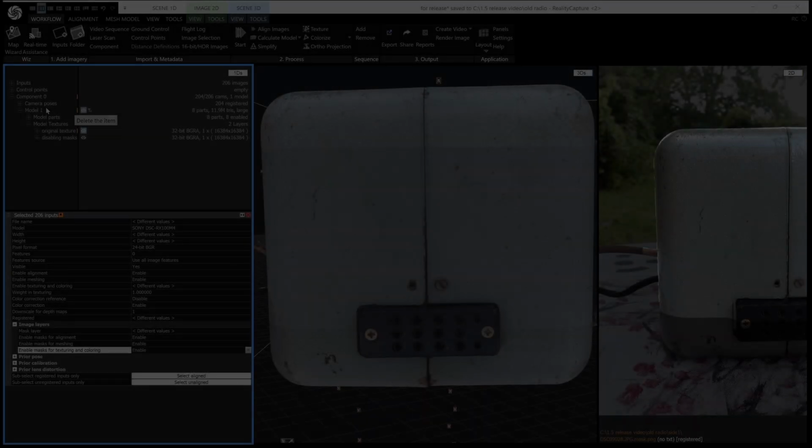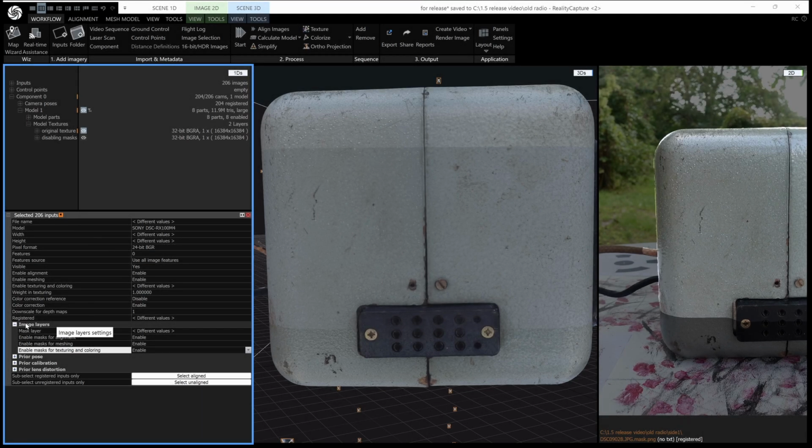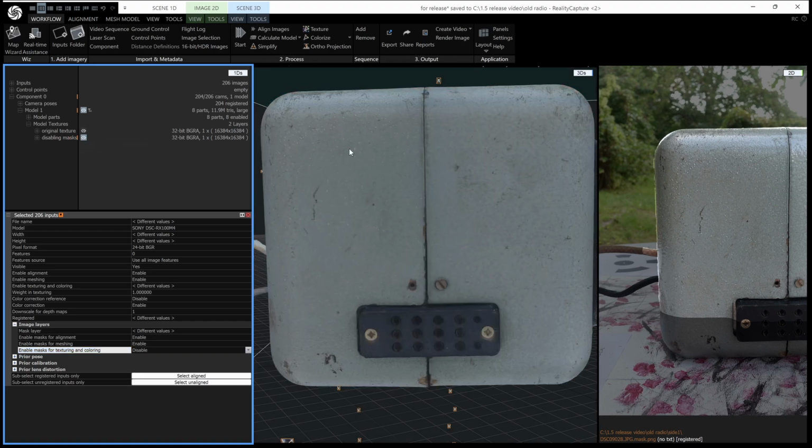Now you have control over how masks are used in your images. You can select your inputs, I've selected all of mine. You can see we have this extra section here, image layers, and I can enable or disable masks in alignment, meshing, and texturing. Now, texturing is the new one, and you can see in this image here, I've got this line at the bottom here caused by the masks. So if I disable masks for all of the images and then texture again, I get this result here. You can see that those lines are gone because there's no masks used in the texturing.